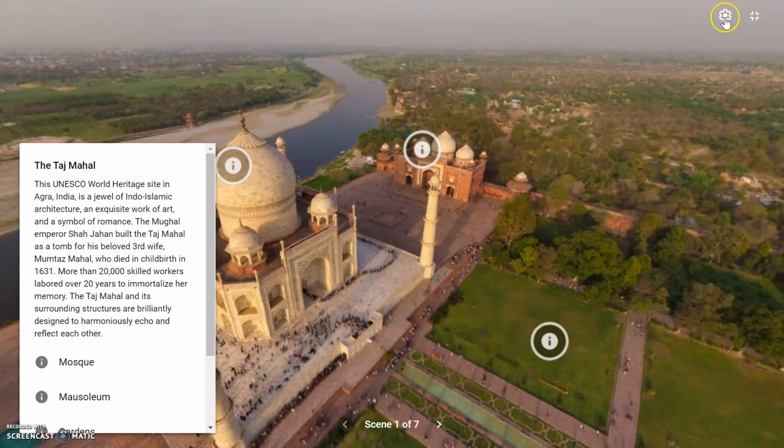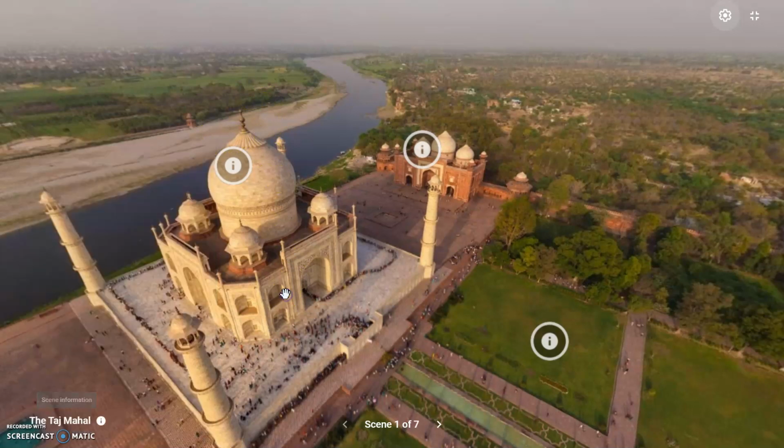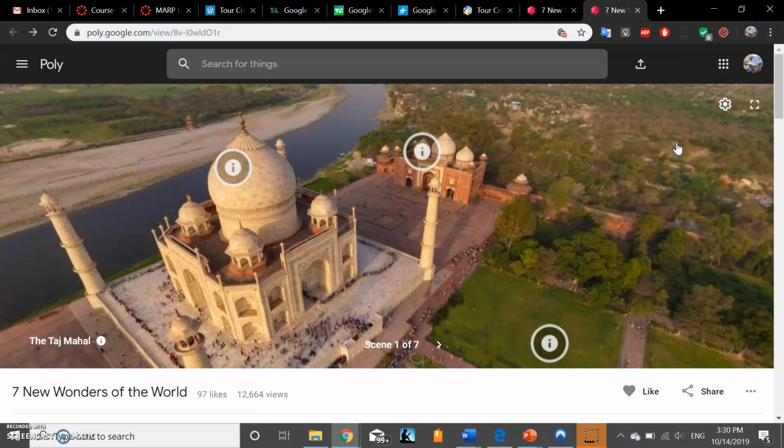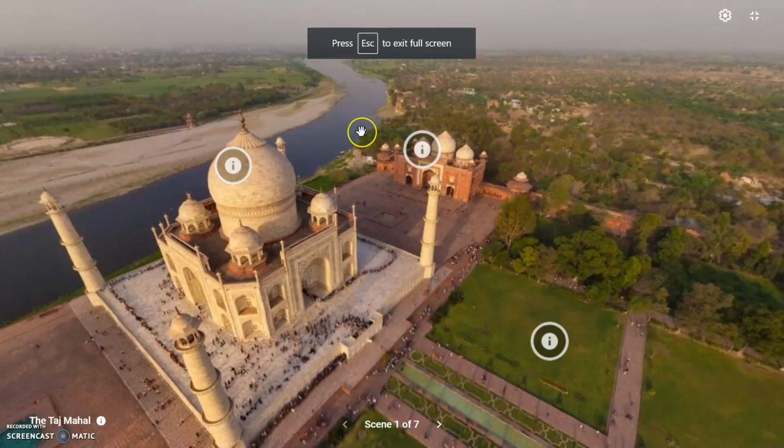So if we hit the little settings icon right here, let me close this down. And if we hit the settings icon, a little pop-up, there we go. Turn on narration.